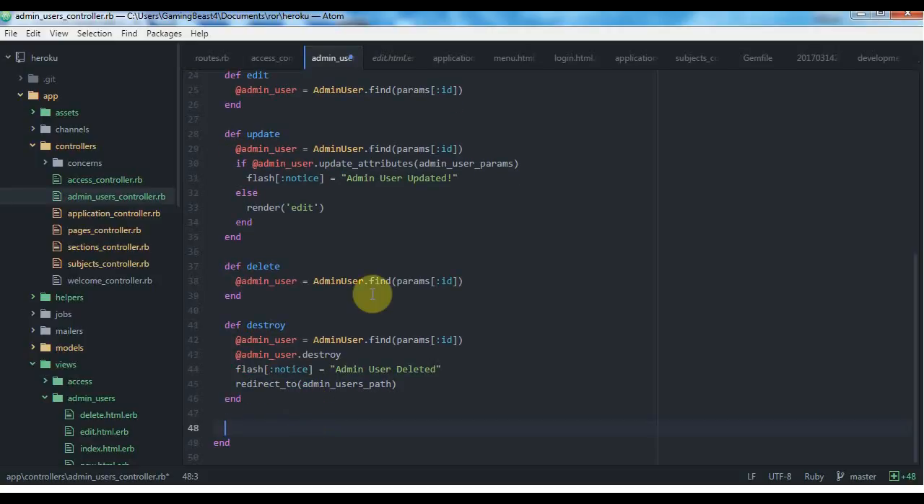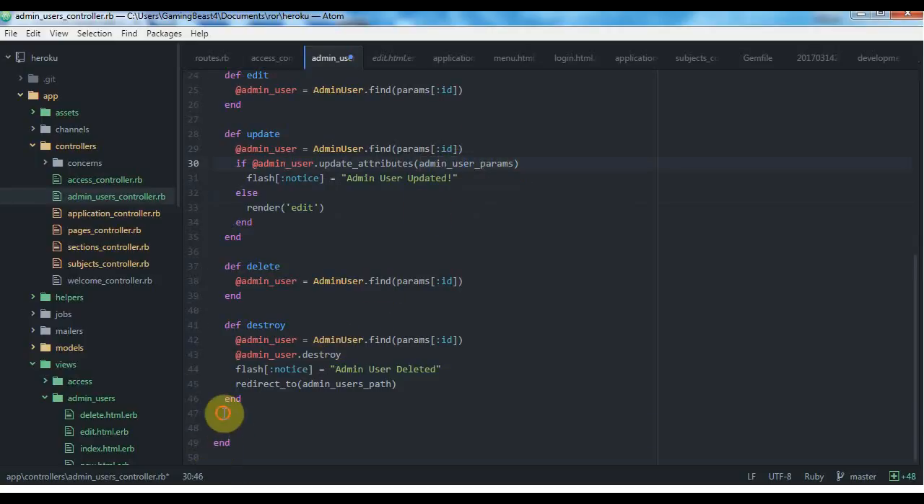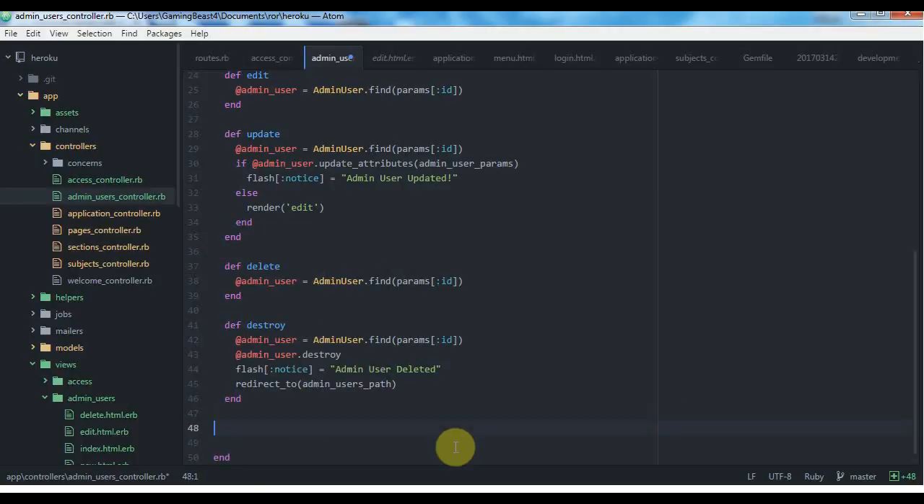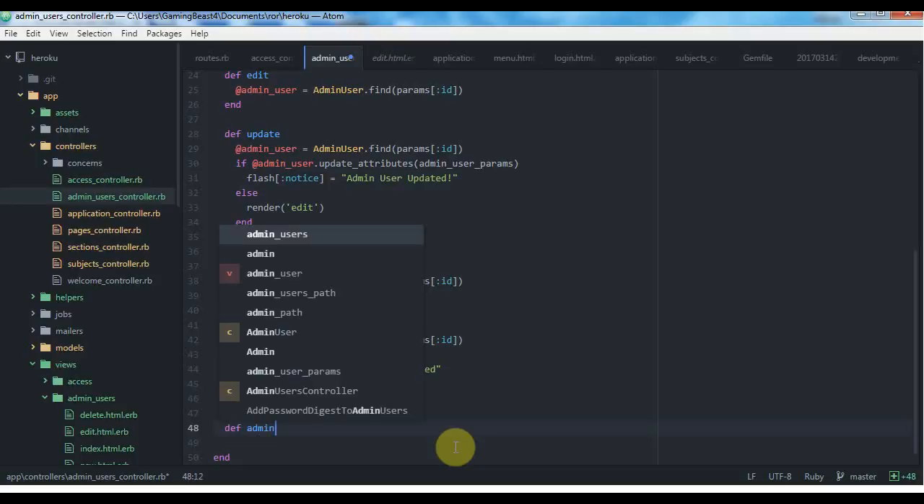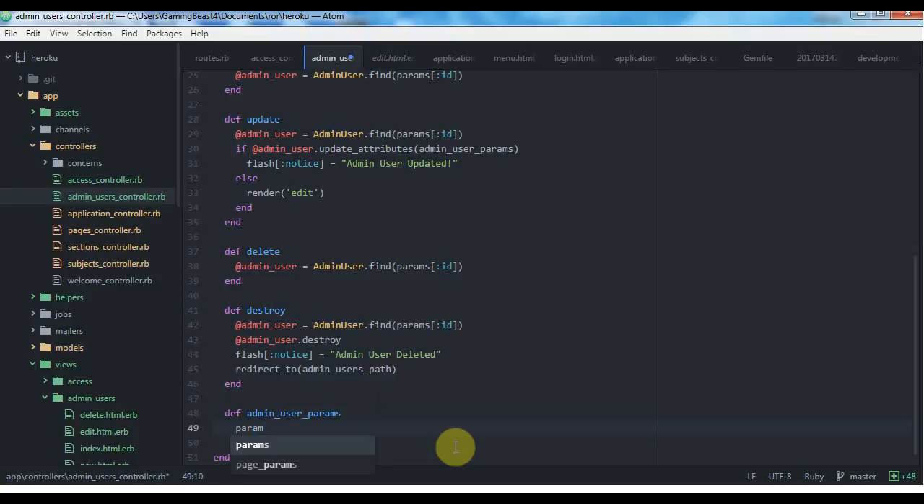Now you can see that over here we're calling admin user params. Well, we haven't defined that. That's not something that's like built in. So we need to define what that is, and that's what we're going to do over here. This is going to be the method that grabs all the parameters from the username. So admin user params. And then this is, like I said, the method that's going to go out there and grab all of the admin user stuff.